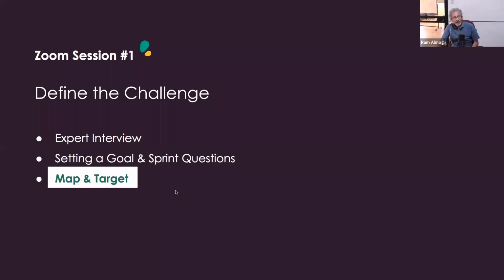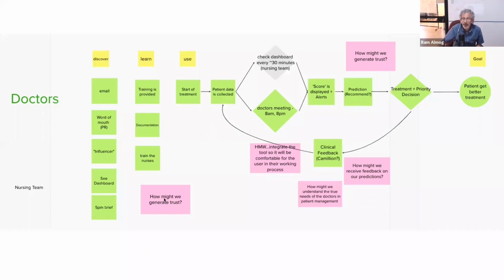Finally, in defining the challenge, after we agreed on the main user challenges about the long-term goal and our sprint questions, now we want to go back to the map and put the how might we's on the map. Where are the challenges in the user journey? And look at the can we questions and ask ourselves, where on this map and who on this map do we want to user test?